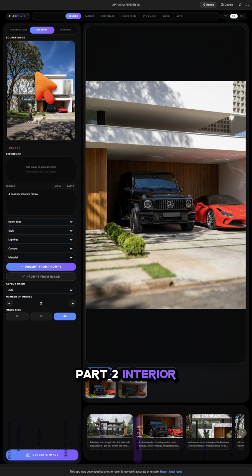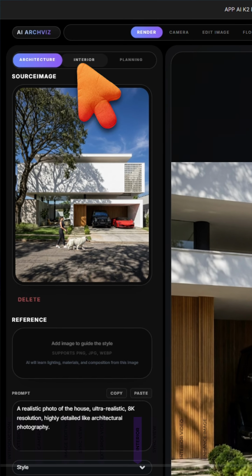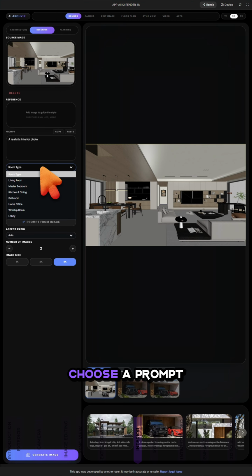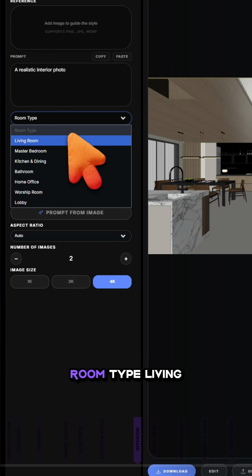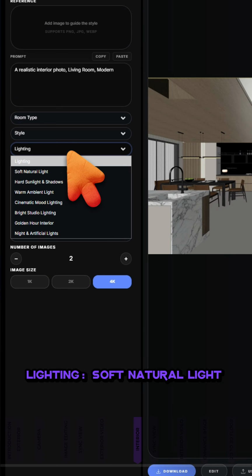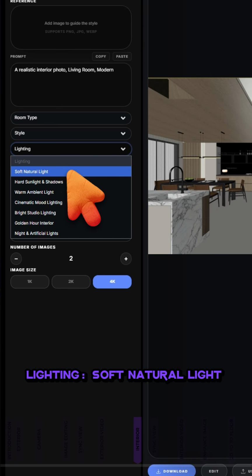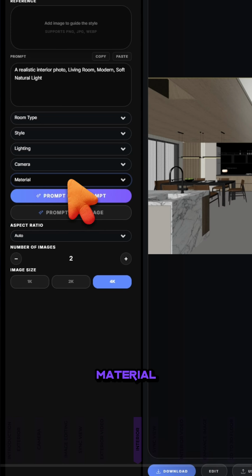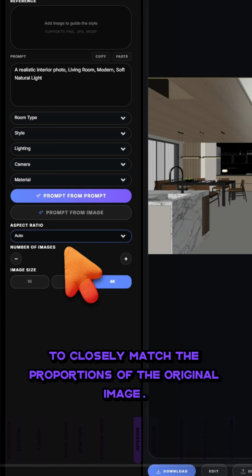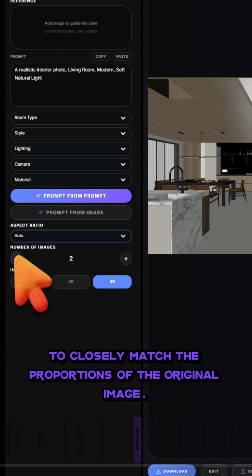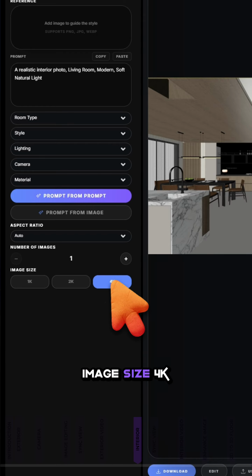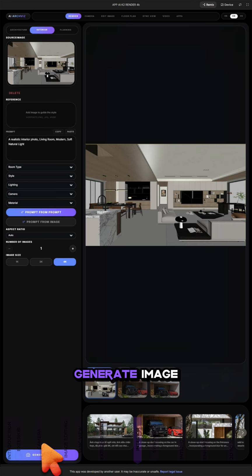Part 2. Interior. Click Render. Click Interior. Upload the image here. Choose a prompt. Room type: living room. Style: modern. Lighting: soft natural light. Camera. Material. Aspect ratio: auto, to closely match the proportions of the original image. Number of images: 1. Image size: 4K. Generate image.